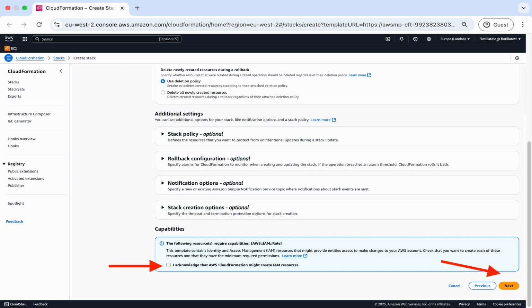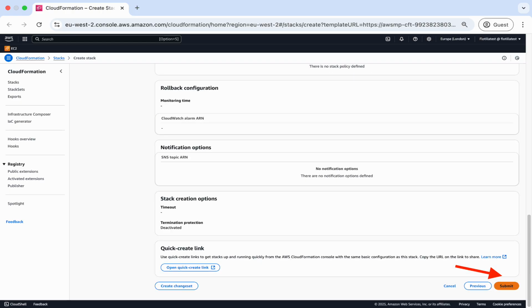In the Configure Stack Options page, tick the box to acknowledge that AWS will create resources during the stack creation process and click on Next. In the Review page, click Submit.